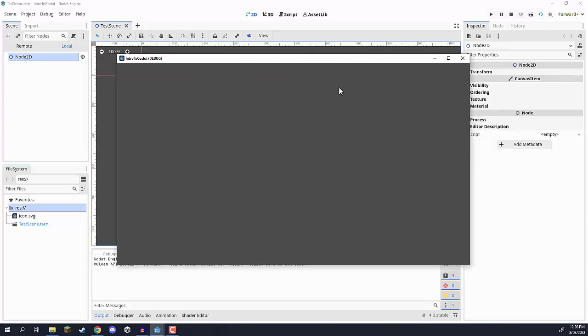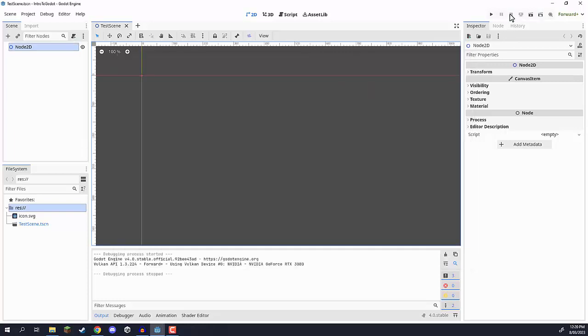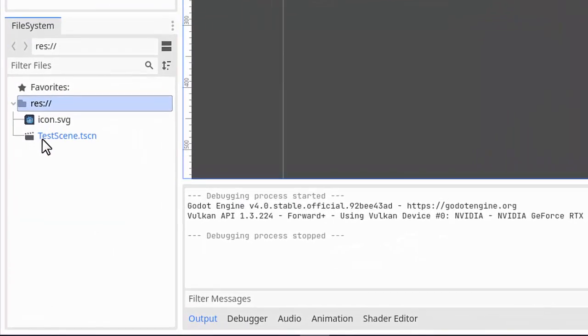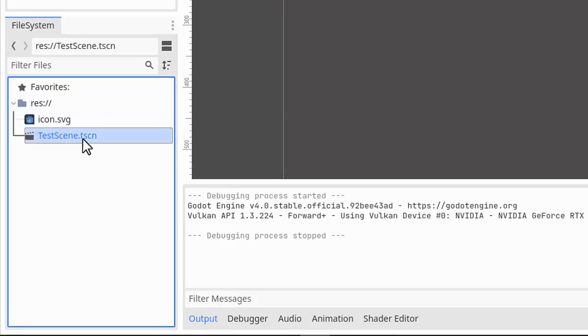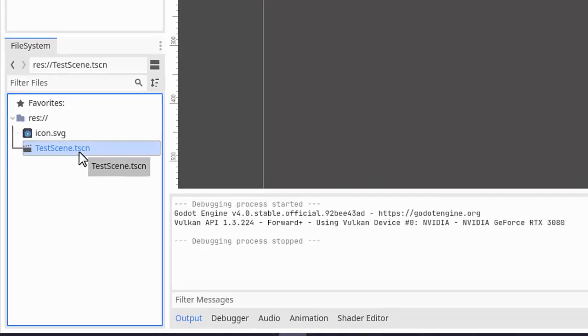Now, this is pretty much a window which is going to be our game as it is. Now, to get out of this, we can just click on the X on this window, or we can click on the stop button at the top right corner of the editor, and that's going to close that out. Now, down here in the file system, you'll see that we have added a new file to our file system, and that is our testscene.tscn, okay? Now, we're going to get into scenes in a future lesson as well as nodes, but for now, just know that a scene is basically a collection of nodes.